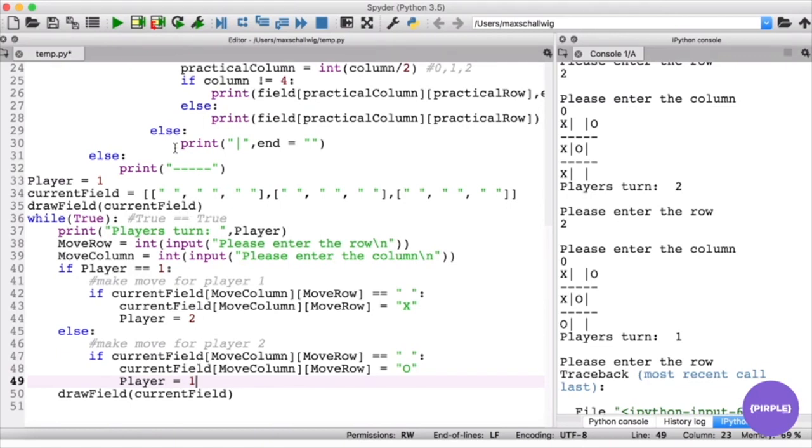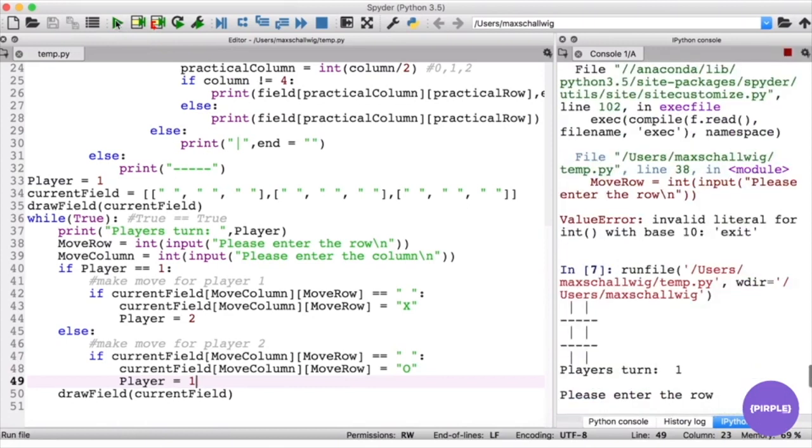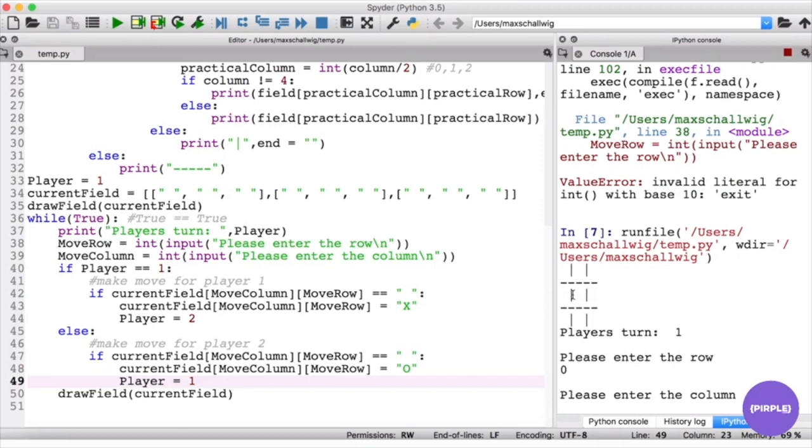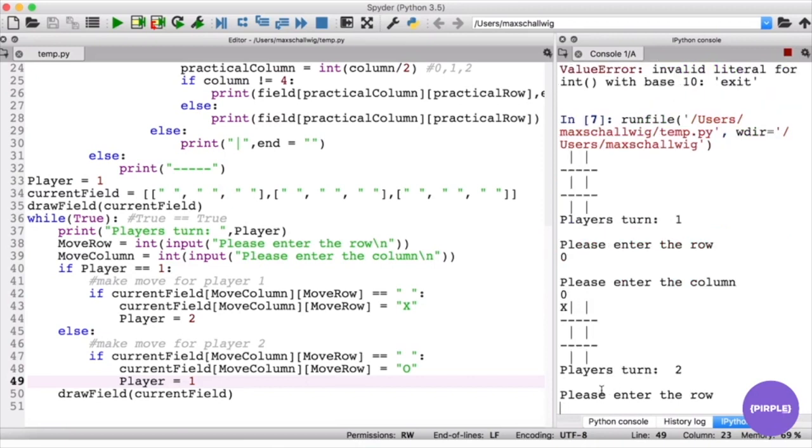So let's run this once to see the changes that we've made for this kind of simple override bug fix. So now it's player 1's turn, and let's put our value in the top left corner again. So that's row 0, column 0, and let's, as player 2, try to overwrite player 1's turn.